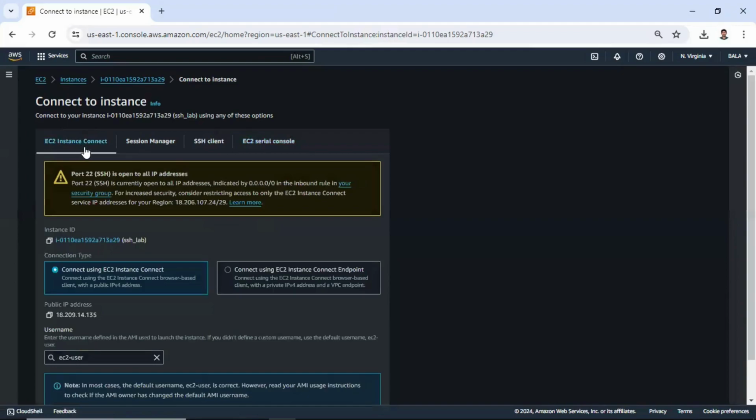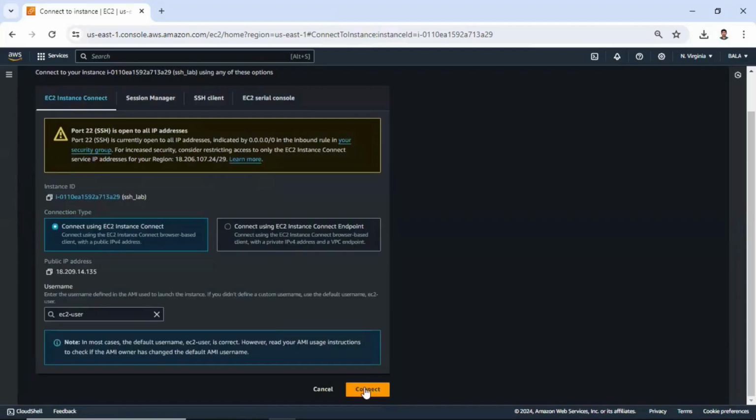So right now, we are going to connect using Instance Connect. That is the first option. So just click on Connect.